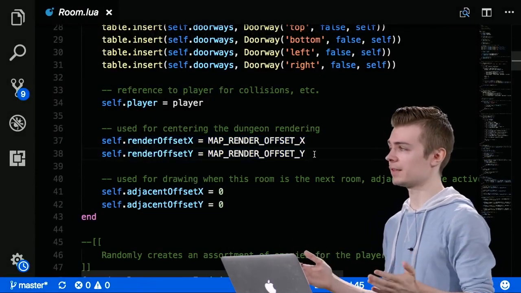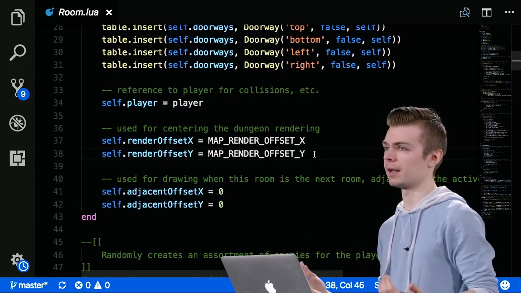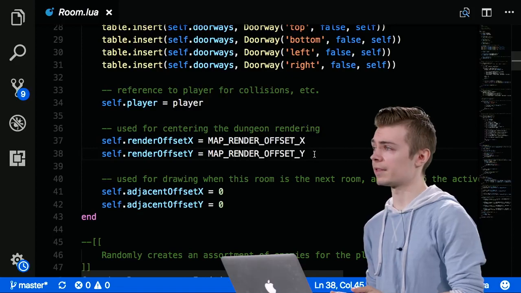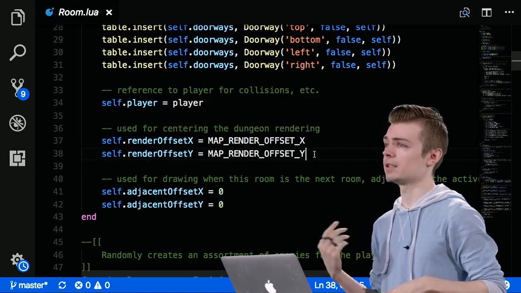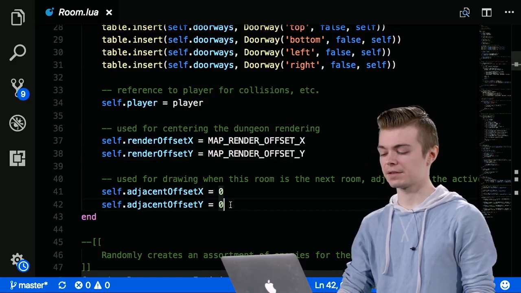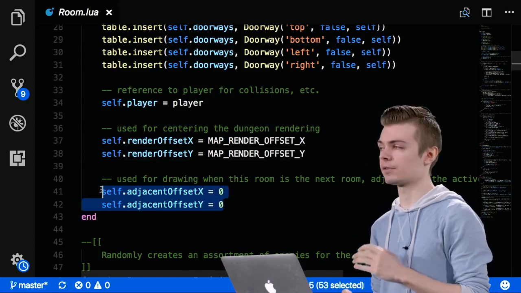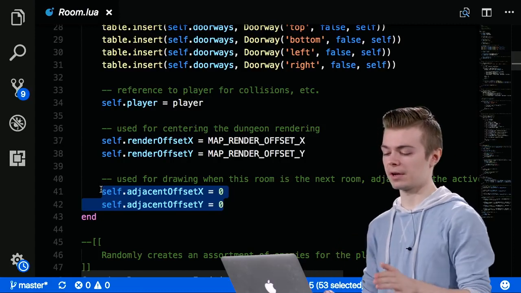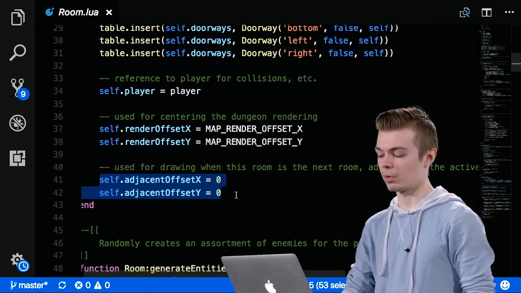When you're trying to center anything, you typically do it just by calculating an offset. Calculate the width and height of whatever you're trying to draw. Calculate whatever the width and height of your screen is, minus that, divided by 2. That's your render offset. And then these two fields here are interesting, self.adjacent_offset_x and self.adjacent_offset_y. Does anybody have a guess as to what this is used for?